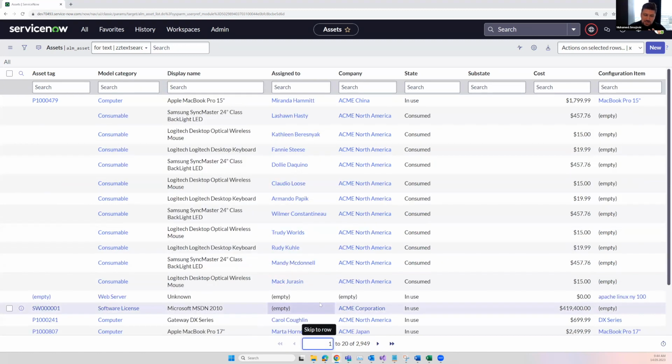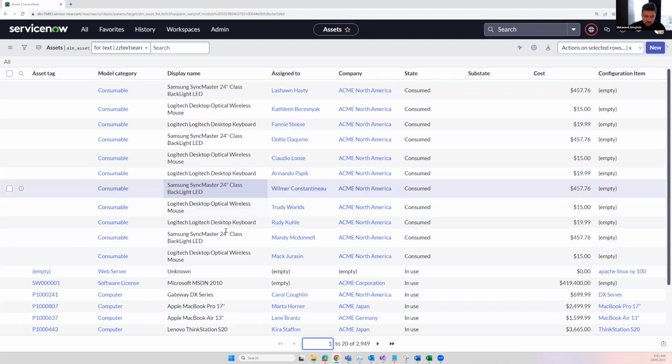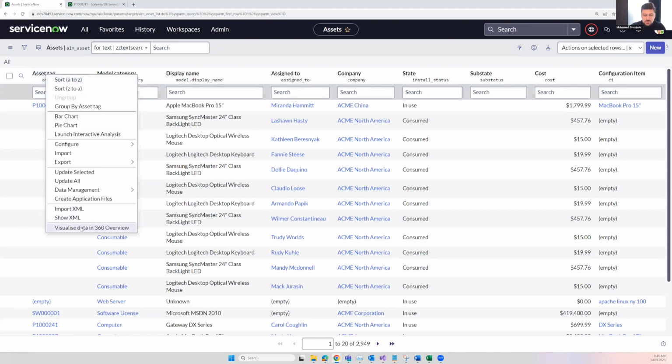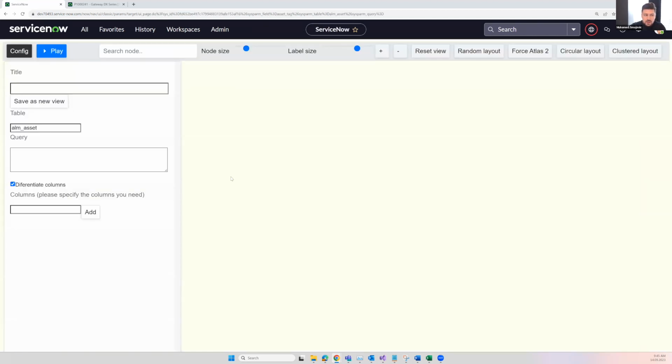So I need some way to visualize this data with the fields that I am most interested in. So what I do next is basically I click here and I say visualize this data in 365. I click this, and now I have a new view, which is basically a starting point. So the next step is I need to choose the columns that I'm interested in from the asset table.